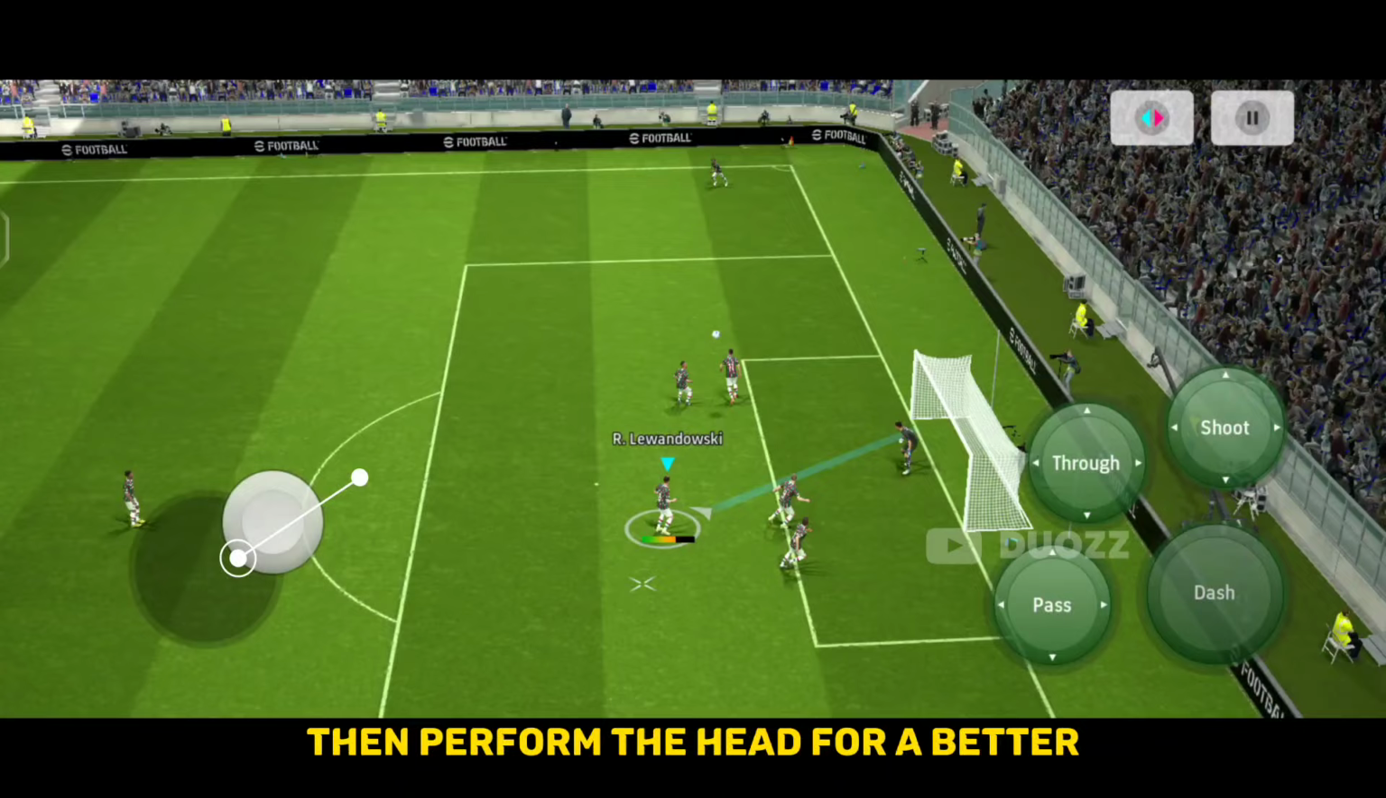Just remember one thing here, if your players have the heading player skill, then they will try to perform more headers if possible. Point number 2.